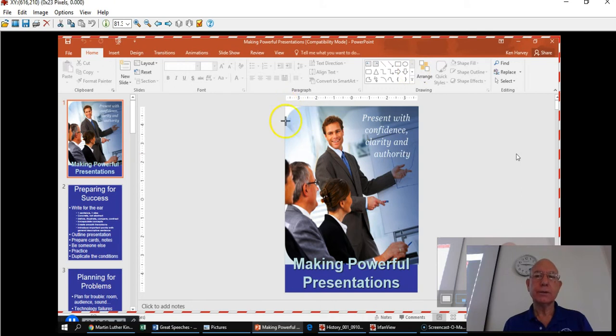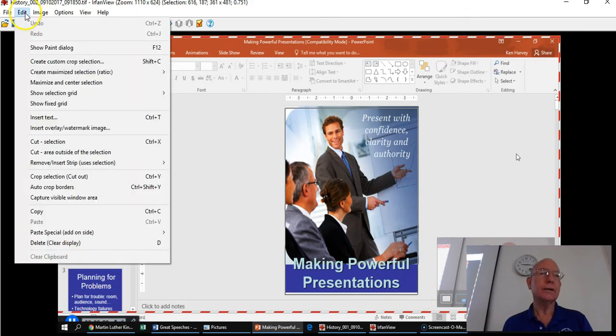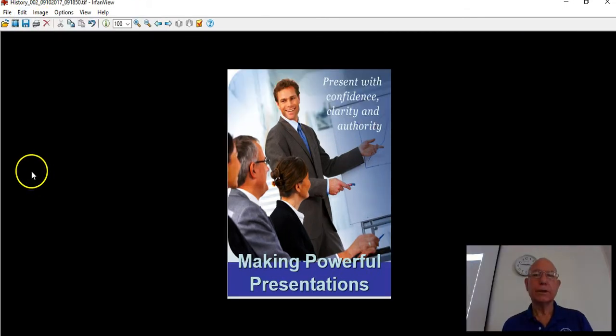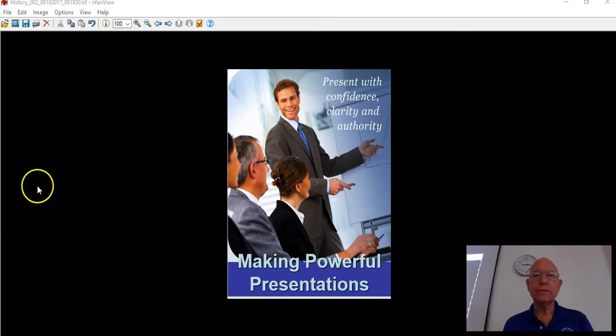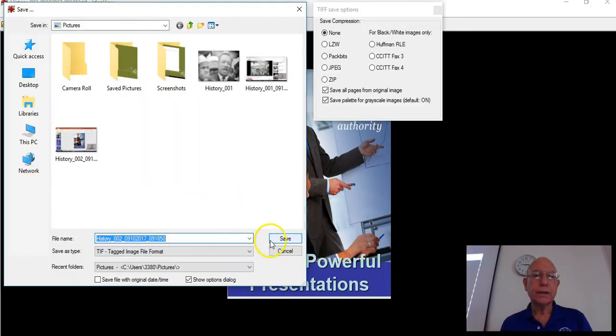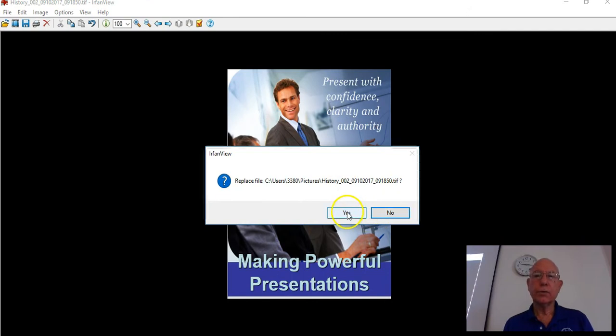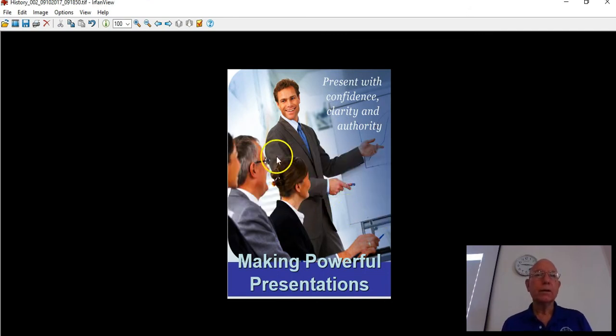I can crop it down to what I want it to be, and go again to Edit and Crop Selection, and go to File and Save in the original folder. And in this case, I'm going to just leave it as it is, and it will replace the original one with the edited version.